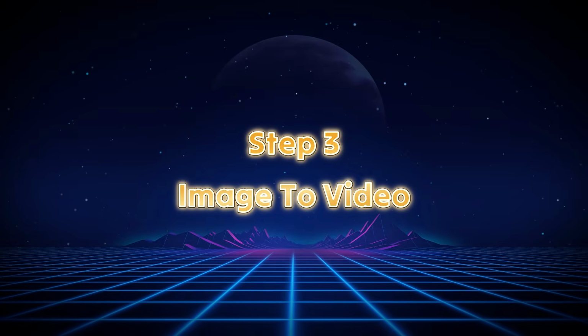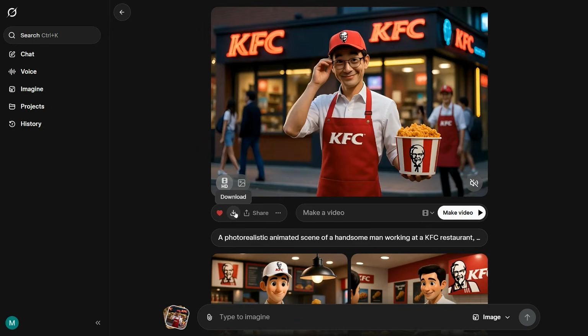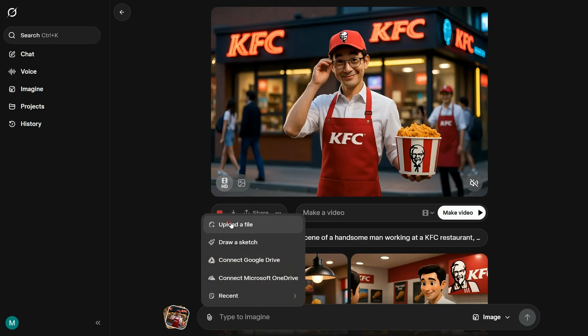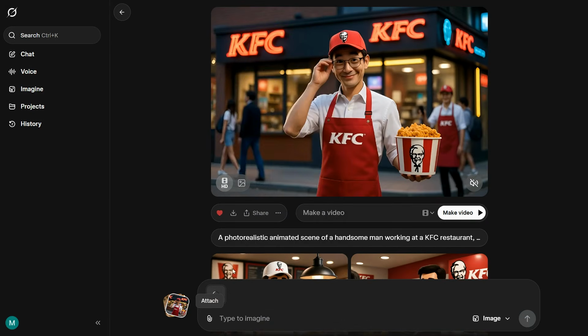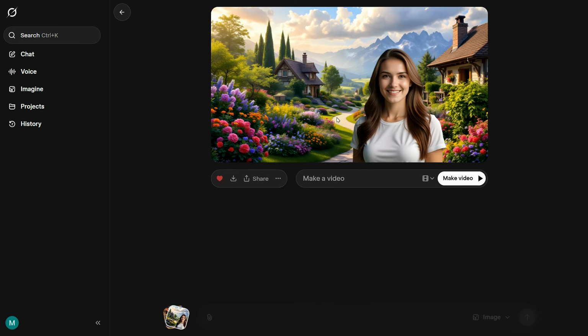Step 3. Image to video. In this third step, let's test the image to video feature with Grok. To begin, click on the icon below and upload the image you want to convert into a video. As you can see, the image has been successfully uploaded.